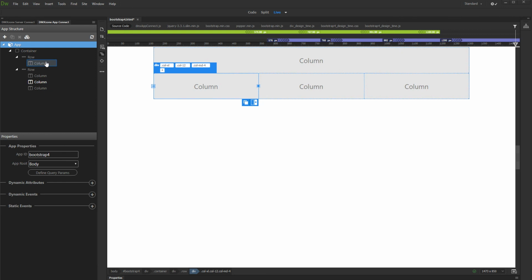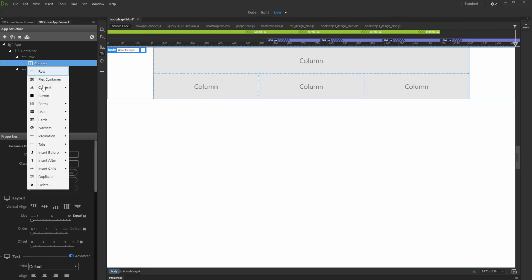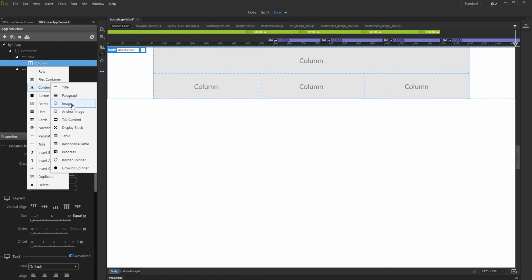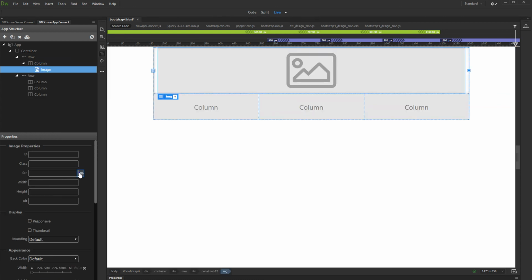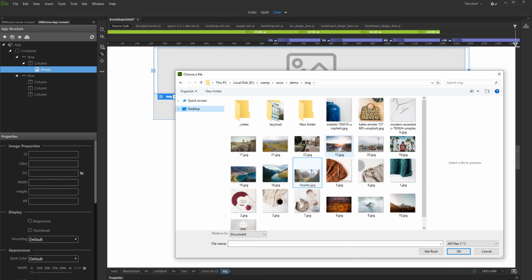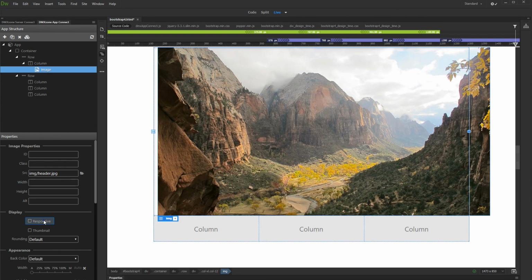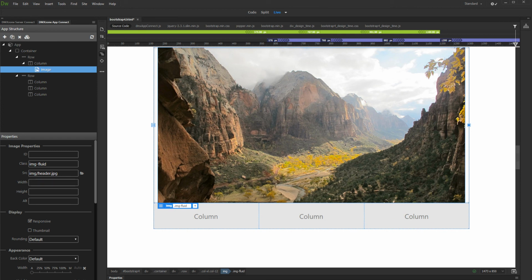You can add content inside the columns by right-clicking them. Let's add an image in the top column. Open the Content menu, and select Image. Then, browse to your image source, and select it. Enable the Responsive option in the Properties panel. The same way you can add any content in the columns, like titles, paragraphs, buttons, and many more.